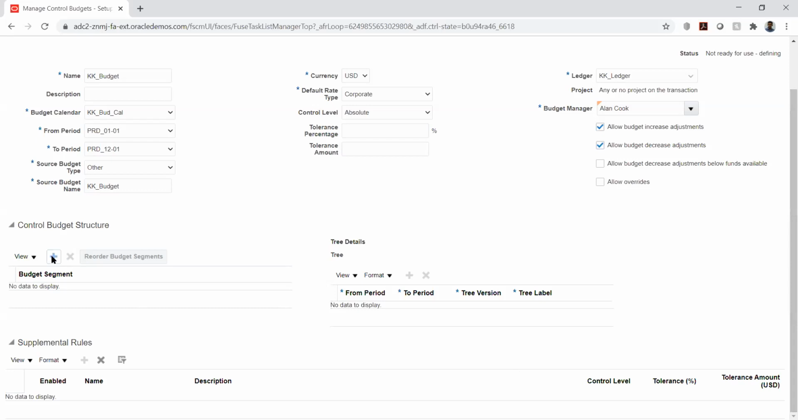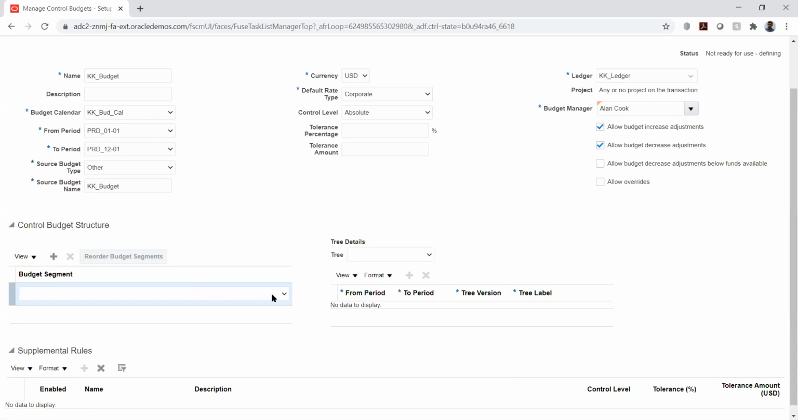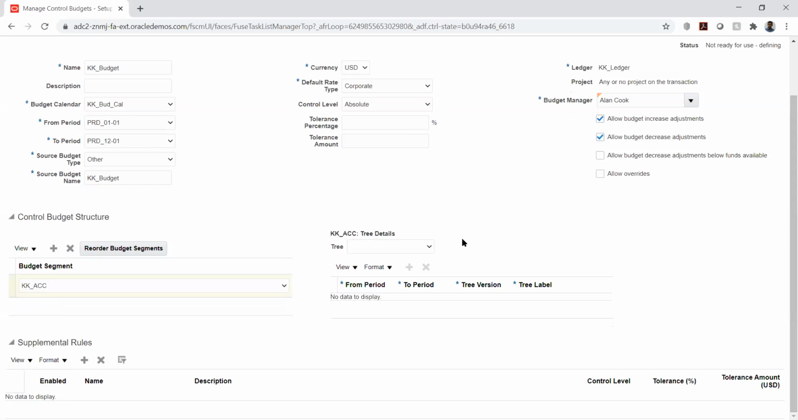Then we have the budget segment. Basically, we are enabling it mostly for the account segment. For company, if you enable it, it will restrict mostly like the entire ledger. So it is account. And if you have a parent and child combination, then we can enable the tree as well, so that it will work based on the parent and child relationship.